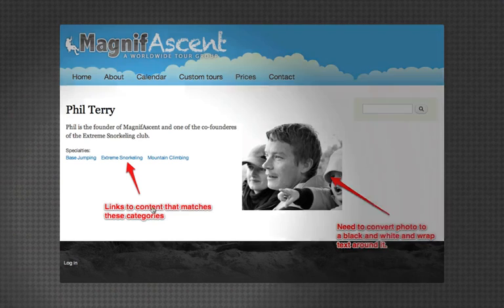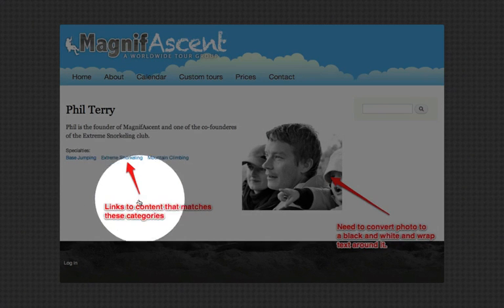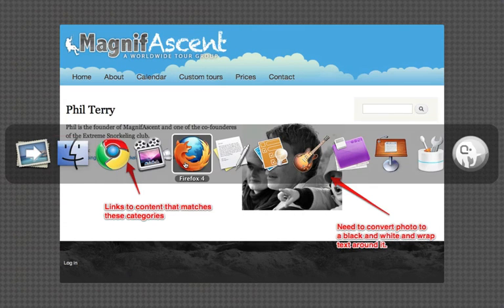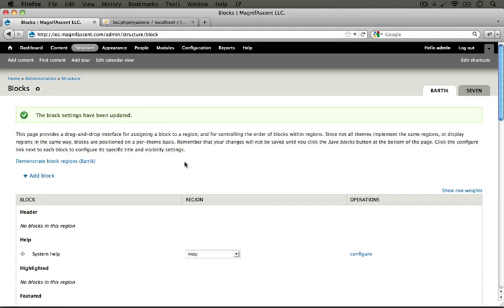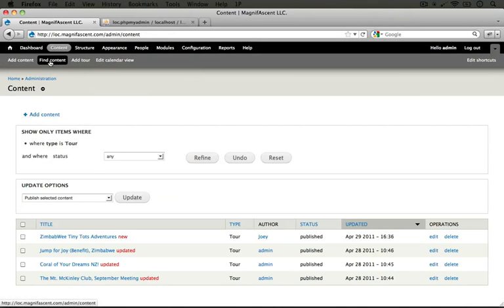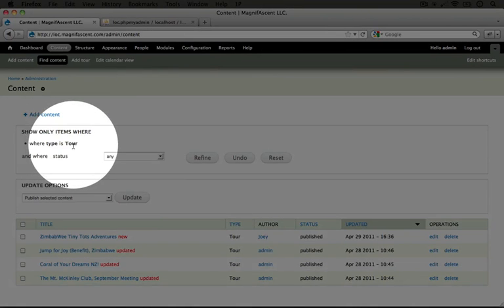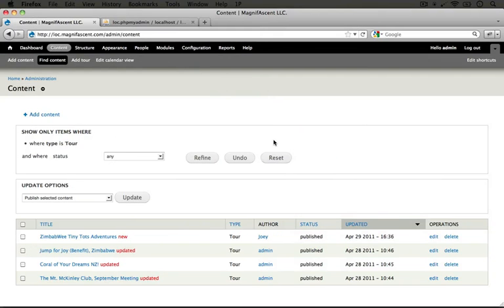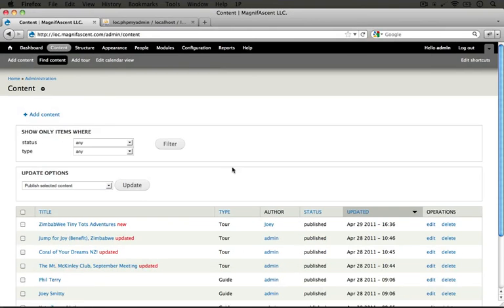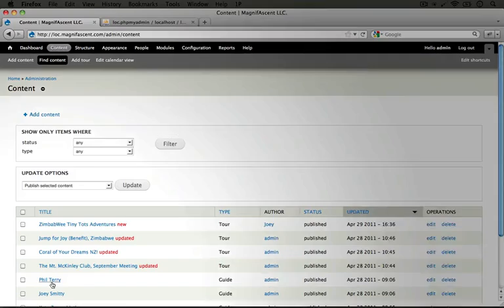So the first note is that the links to content here should match up with the categories. And if we jump back to a tour guide page, let's go ahead and do that. I'm going to go to the administrative browser, and I'm going to go to Find Content here in the shortcut bar, and I'm going to remove this filter for filtering by tour. We want to only show the guide content type. So I'm going to click the reset button here, and now we have the guides displayed here.